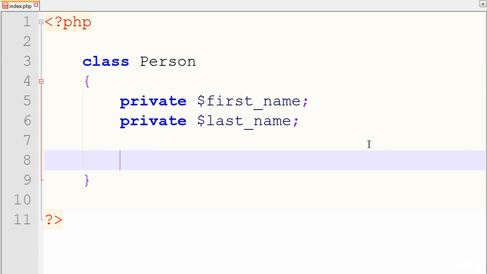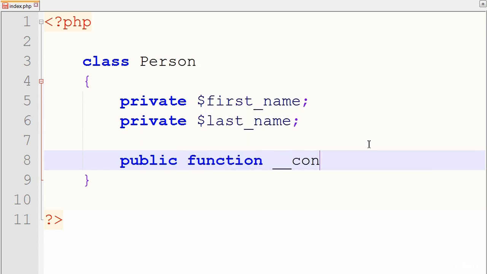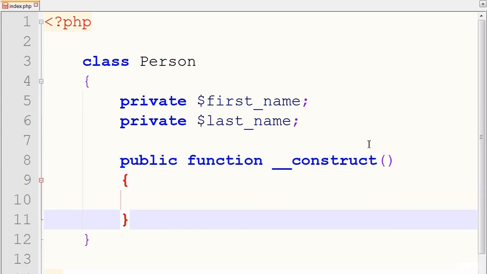So I'll do public function __construct. And again, I made the constructor public because we want to access it outside of the class when we create our new object. But again, constructors are really useful when we want to initialize data or set default values, assign default values to attributes and initialize other data within our class. But we'll just leave it as is for right now.